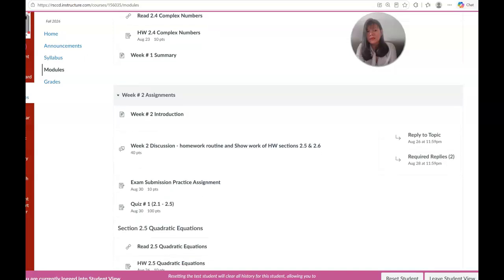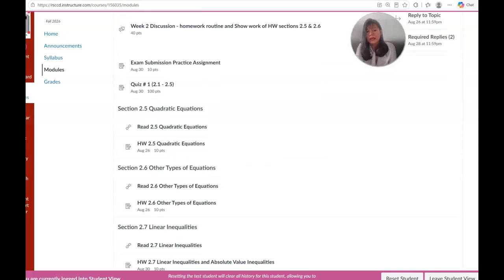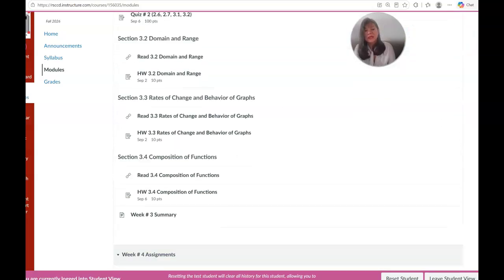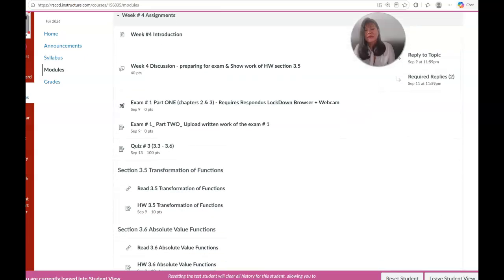And then when we get to week 2, we have other assignments in there. Notice a quiz. This is a math related content quiz, so you have 1 attempt. So for the quiz, you have 1 attempt per math related content quiz. And then exams, you also have 1 attempt as well. Homework is where you have unlimited attempts. Now, if you scroll down to week 4, we will have our first exam.